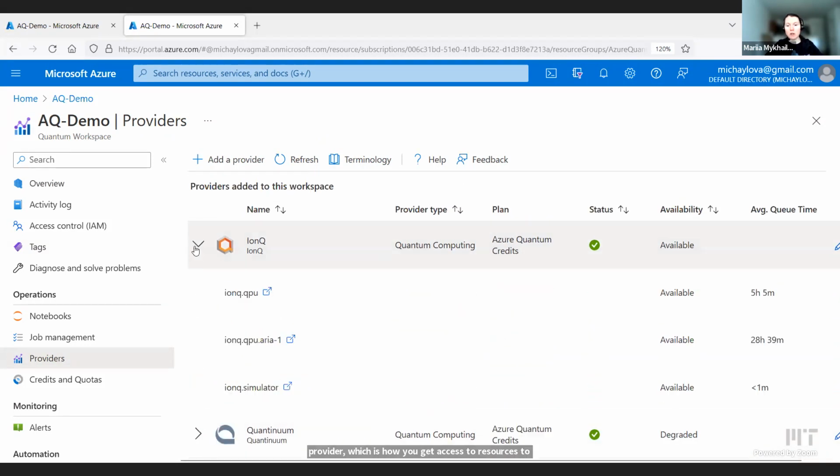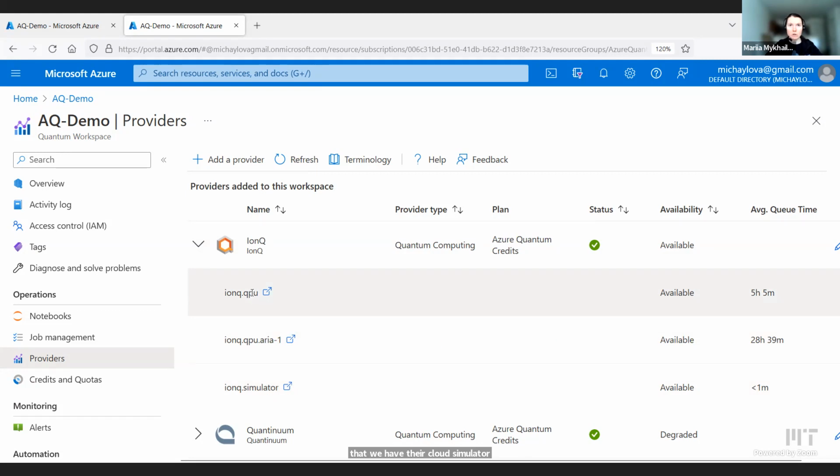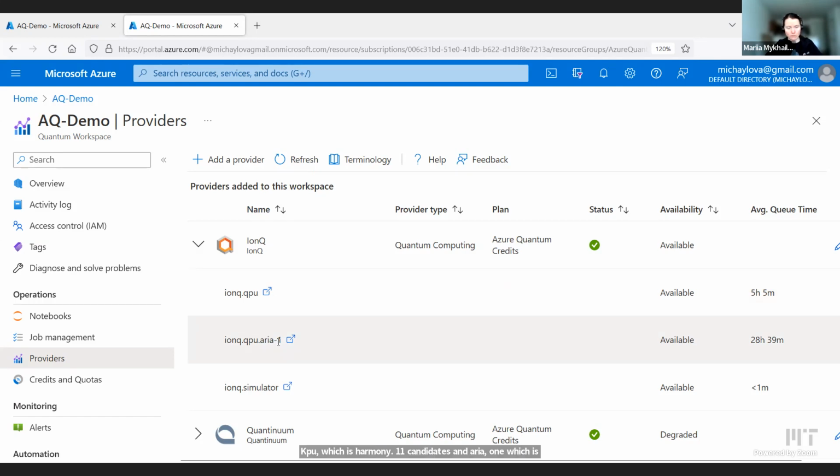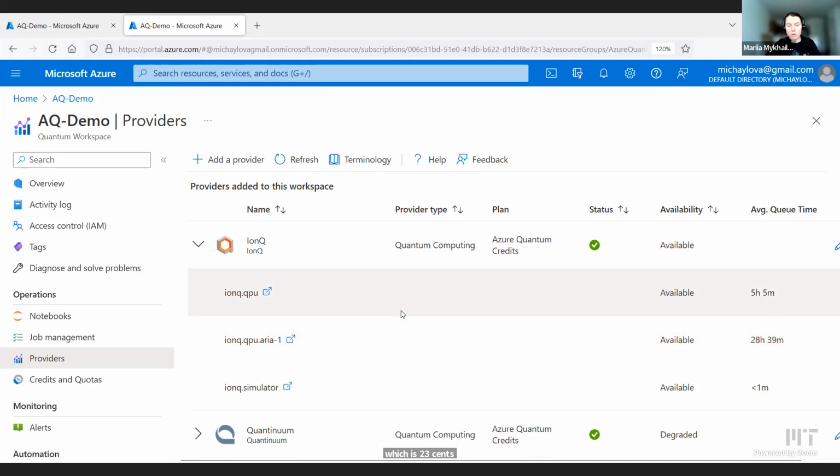If we look, for example, at the IonQ provider, we see that we have their cloud simulator here and their devices: QPU, which is Harmony, 11 qubits, and Aria 1, which is 23 qubits. These you would use if you want to run your program on real hardware or on a cloud simulator. For the challenge, we will not be using them.